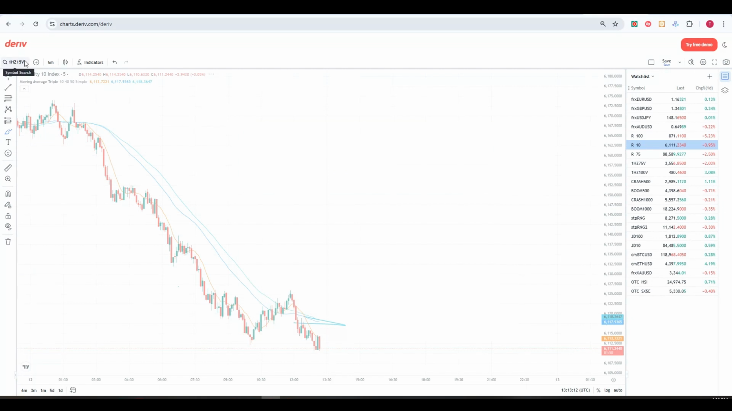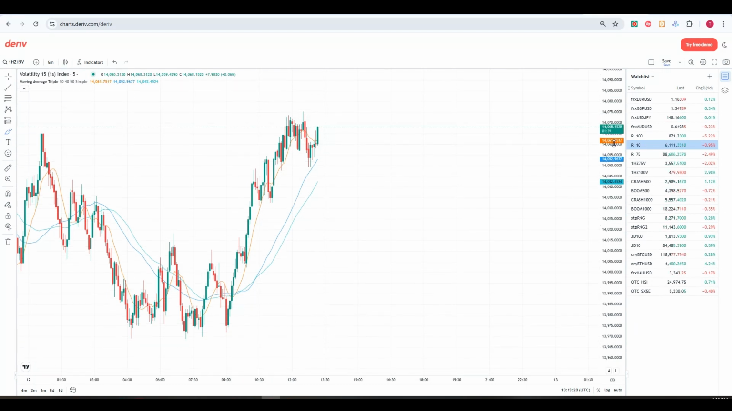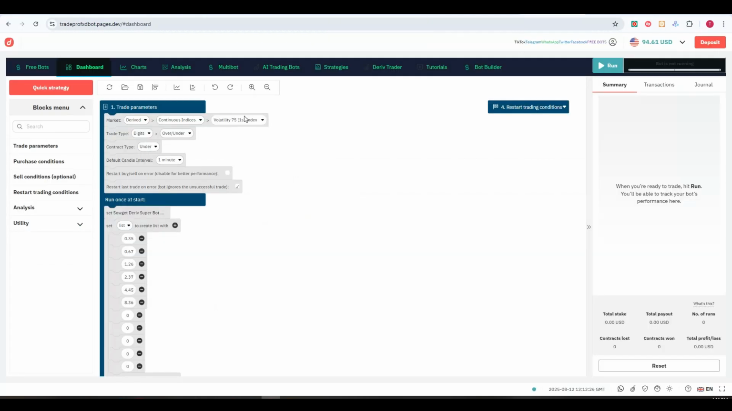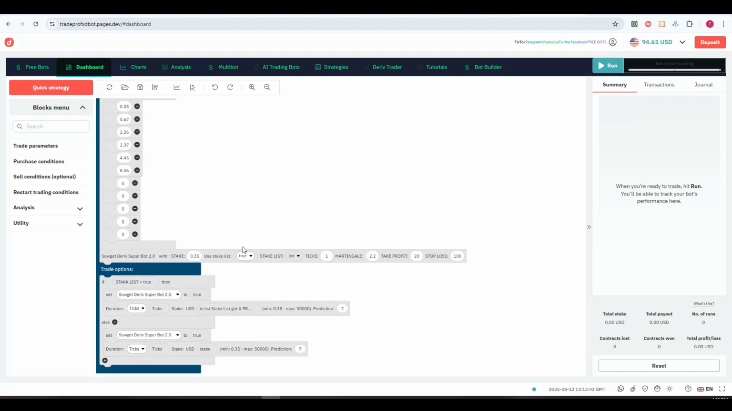Just choose the right market to trade. This one is better. Despite this point, but it's better. This is volatility 25 1S. So volatility 25 1S. There it is. And then over under. Remember that over under. Then under 7. The stakes are the same.